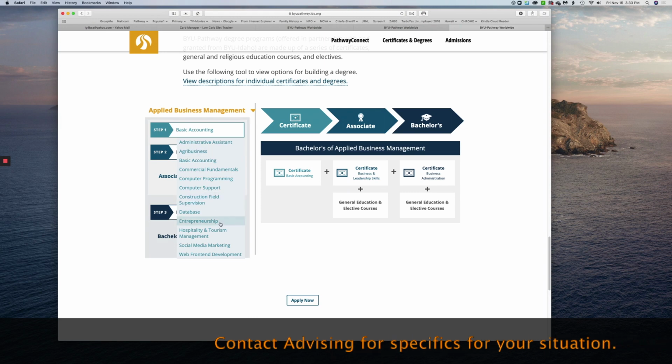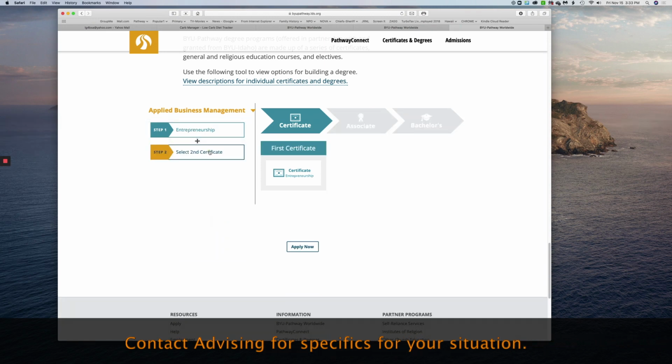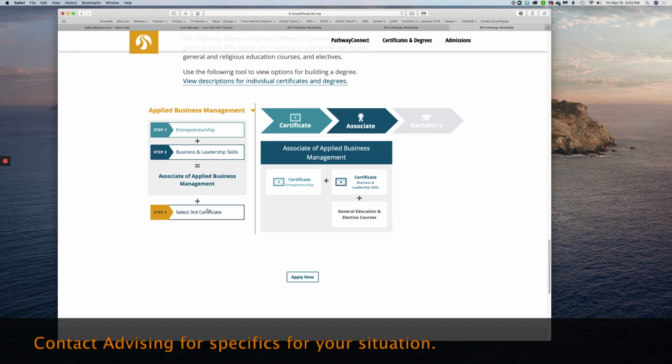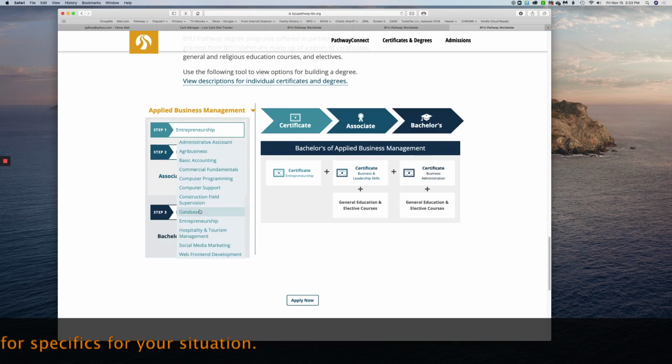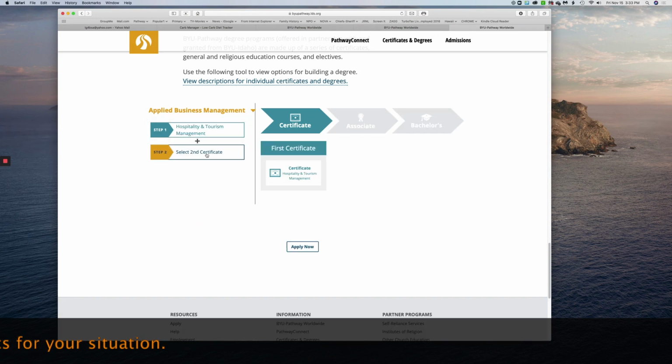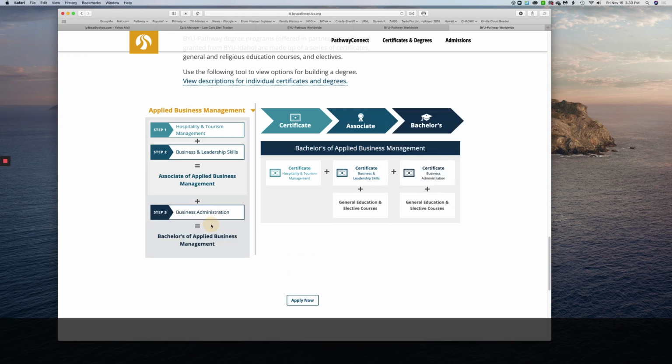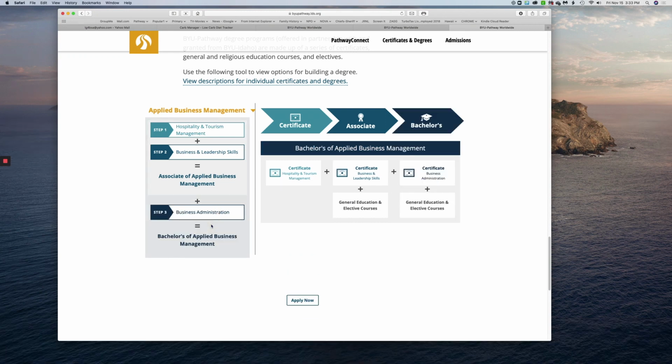maybe you want to learn about entrepreneurship. And then you have business leadership skills. And then you have business administration. Or you say, I want to learn about hospitality and tourism. Again, then it builds. And so as you can see, for some of these, that first certificate you choose then limits and tells you what you're going to work on thereafter based upon the degree.